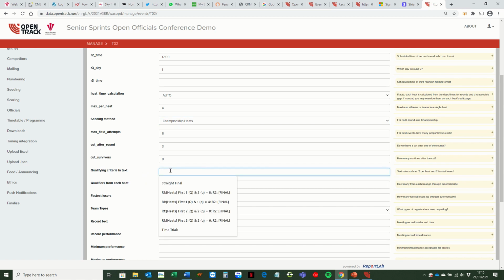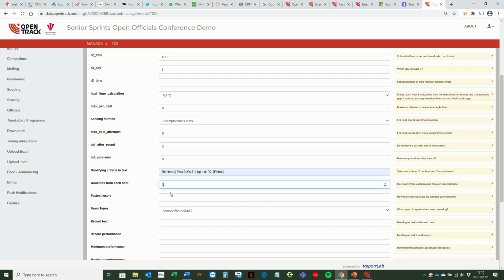Qualification criteria, which appears on the paperwork, which is that. So it's the first 3 qualifiers and the 2 fastest, which equals 8 into round 2, which is going to be the final. So in there we put 3, in there we put 2.